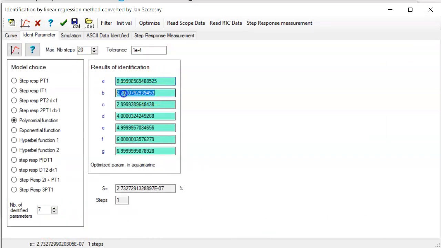This was 1, 2, 3, 4, and so on, 5, 6, 7. You see this identification throws out the exact values in one step, gives least square sum, which is very small. So a linear function can be identified in one step. A nonlinear function needs starting values and more than one step.